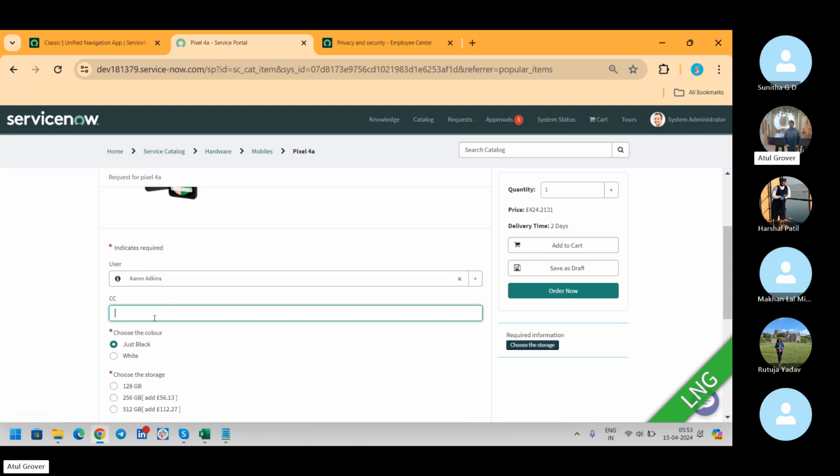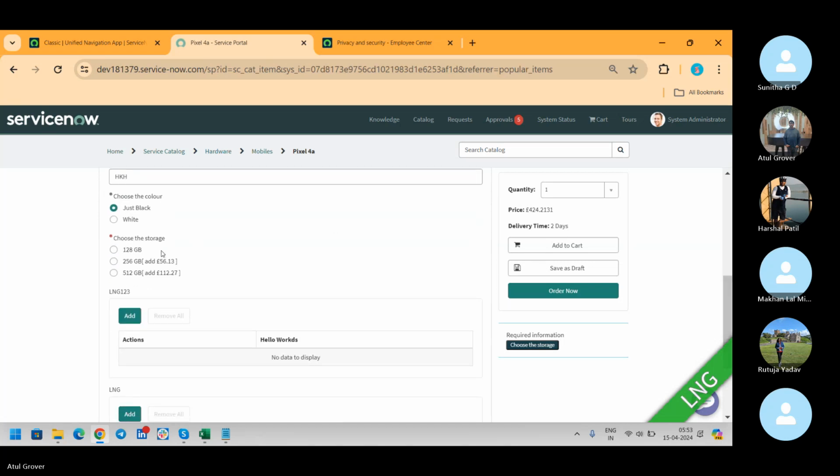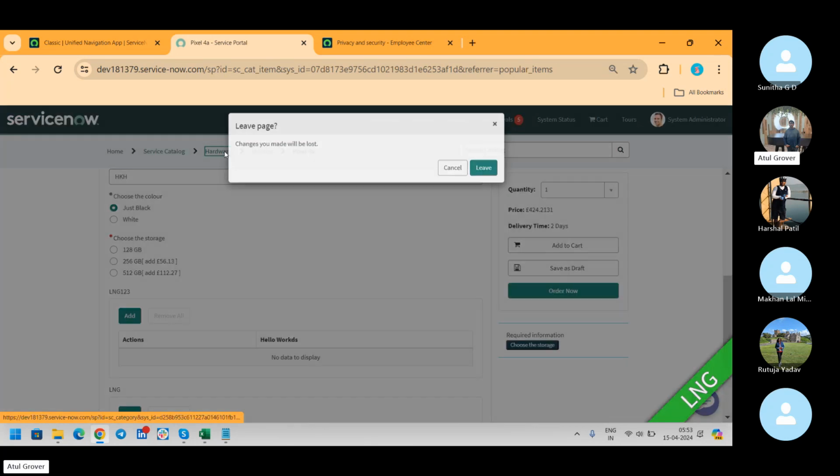Okay. Choose the color. You did only black or white. I said just black. Let's not take this example because this is very modified by me. So I'll take some different example. Go to hardware.